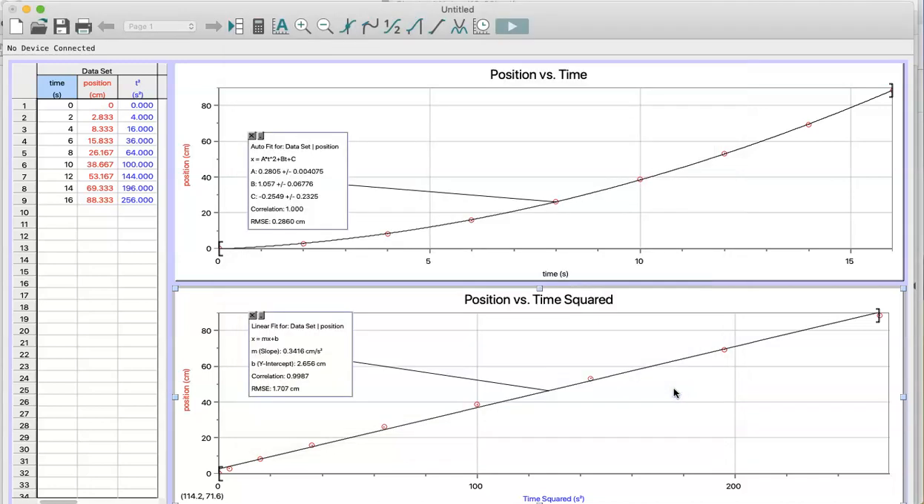Okay, one more thing that I asked you to do in this lab was to plot the velocity versus time. So to do this on Logger Pro, if you recall, velocity is the change of position over the change in time. So if we're going to find the velocity for, say, this interval from 0 to 2, we're going to have to take the displacement, which is 2.833 minus 0 over 2 minus 0.